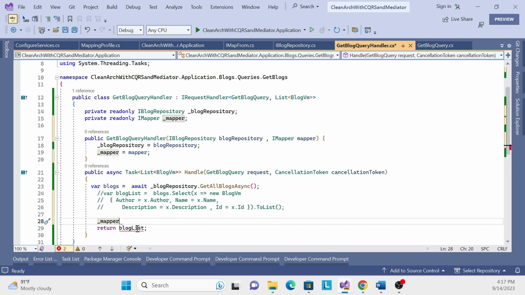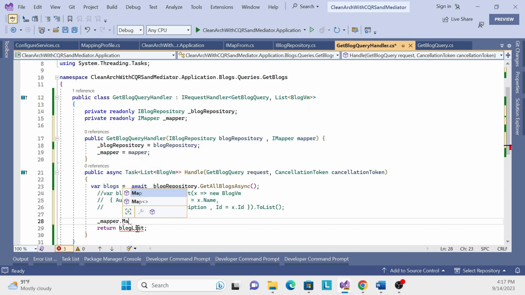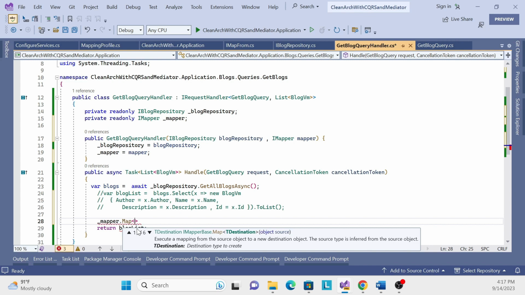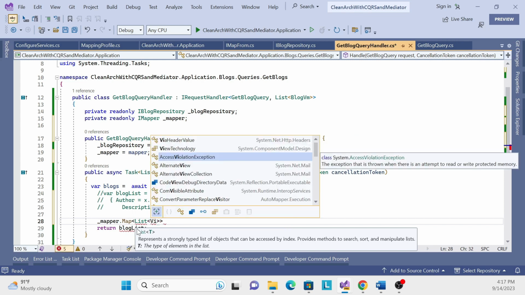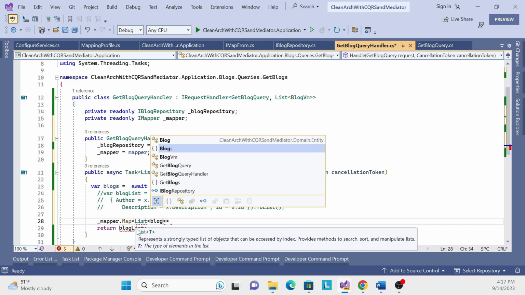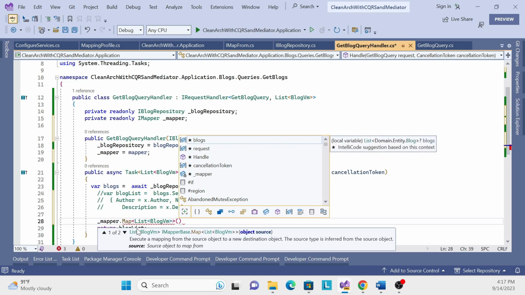Okay, and see, when you create a mapper, in this mapper we'll call the Map, and inside the Map, whatever things you want to map. So I want to map that list of BlogViewModel to what is the destination, what is the source is this.